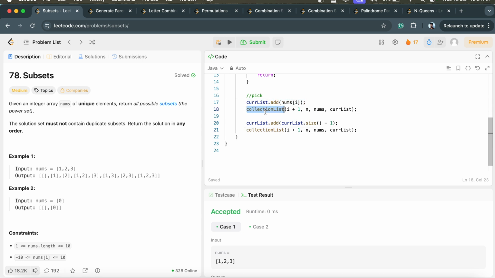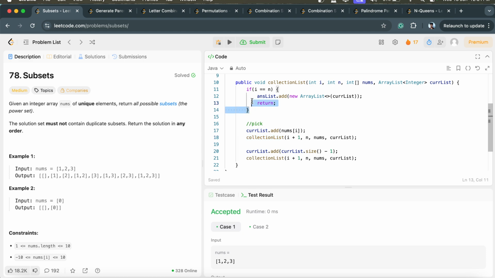This will stop the moment I equals 3, because the size of the nums array, if we consider this particular example, is going to be 3. Whatever list is generated while picking all the elements, we add it and return. The moment this function is done, the last value that we added into this current list is what we remove, and we call the function.